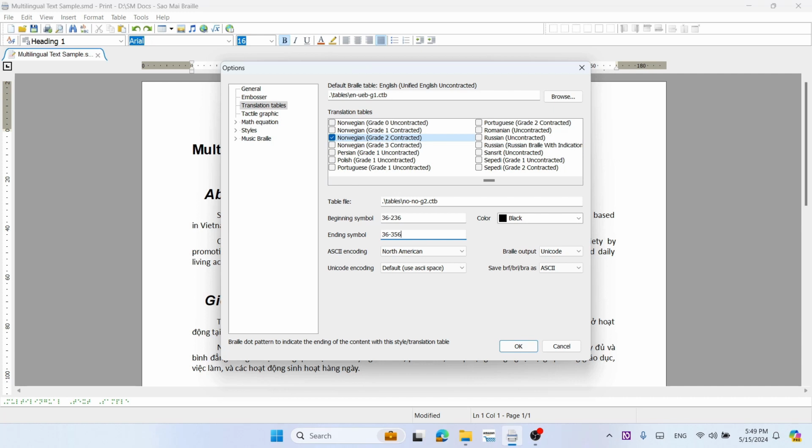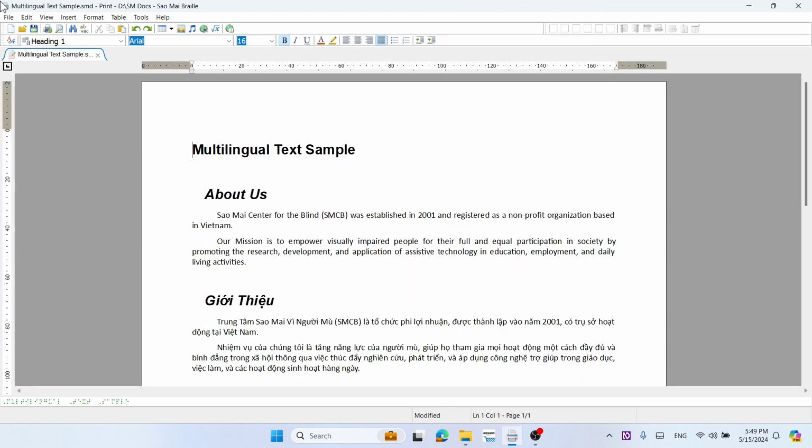Let's try with violet. This color option only affects the print document and mainly helps sighted users quickly identify which text is assigned to which translation table. 9. Click OK to save. Color combo box black collapsed. Color violet. Multilingual text sample.